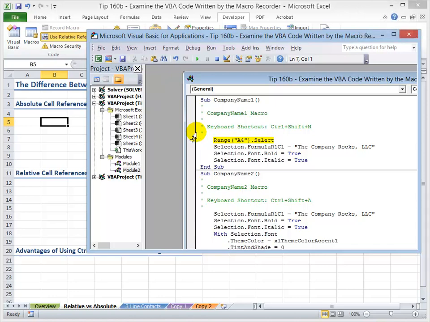It's literally going to select a range, which is a specific cell, A4. So you see how the cursor moved up into cell A4. Now when I press F8, this time it's going to run this line of code. It's actually going to enter in my company name. And that, in fact, is what happened.